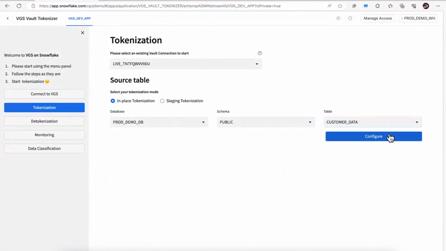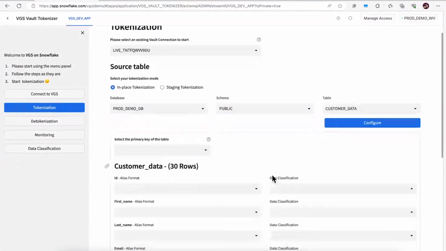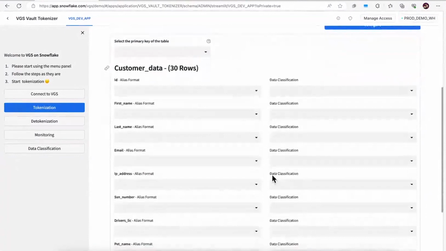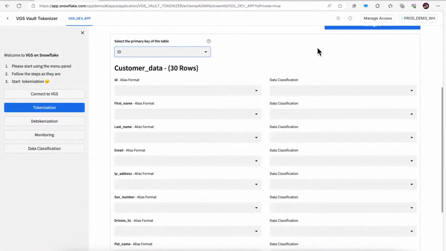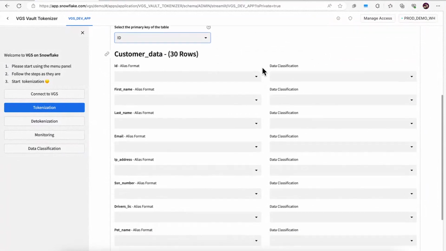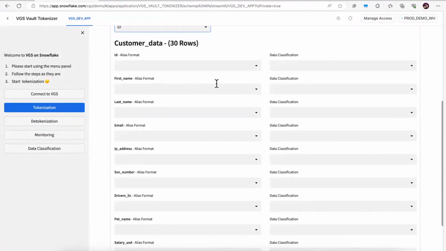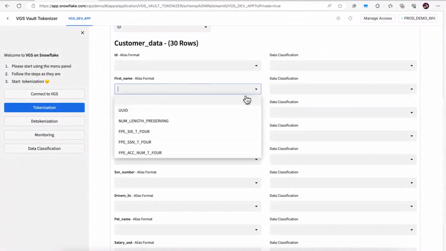Okay, and hit configure. All right. Now this is all the fields within the customer data table. You've got to choose the key, and we're going to have that be automatic eventually. And I'm going to choose which data to tokenize. I want to tokenize the first name.